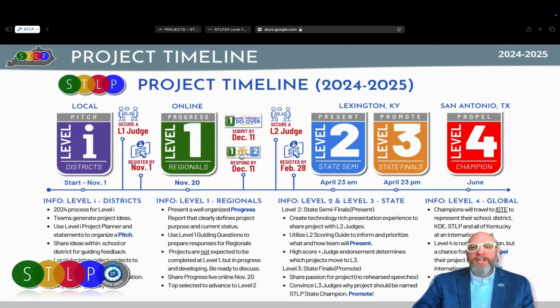It's a huge honor to represent Kentucky at level 4. It's not a competition at that point. It is just sharing your presentation with folks who are technology educators from around the world. It's not just the United States, but literally they come from all over the globe, and they do not invite many students to present. So this is a huge honor for us to be invited to ISTE, and we only take the best of the best, and that's why our state champions get to go.